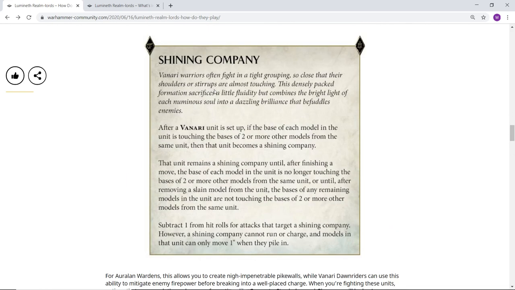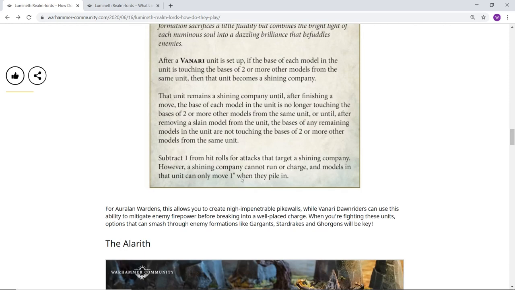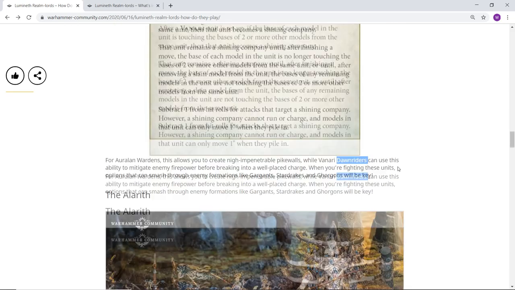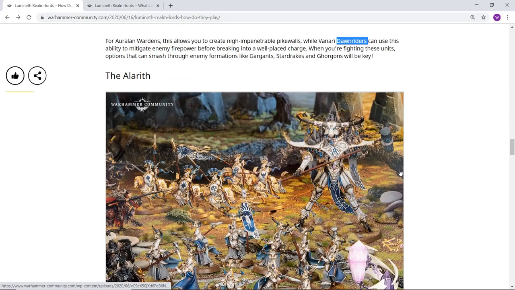But yeah, there's also a lot of complexity to this skill, and I think it will take a while for everyone to truly understand the mechanics on the tabletop, because you can even start using them with Dawnriders and stuff like that to put them at a minus one to hit. You know, protecting them from incoming missile fire and stuff like that. So the Venari are one half, the other half of the army are the Alarith.